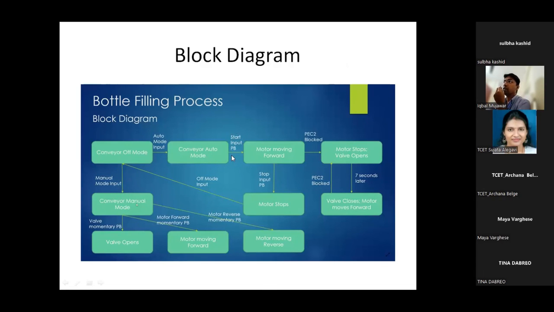The conveyor auto mode will be on. I need to press the start button. The motor starts moving in the forward direction. When sensor 2 detects the bottle, it will stop the motor for 7 seconds. The valve will be open, and the same process continues. The second bottle will come, it will block, and it will stop the motor. Again, 7 seconds later the valve will be closed, and the same cycle continues until I press the stop button.